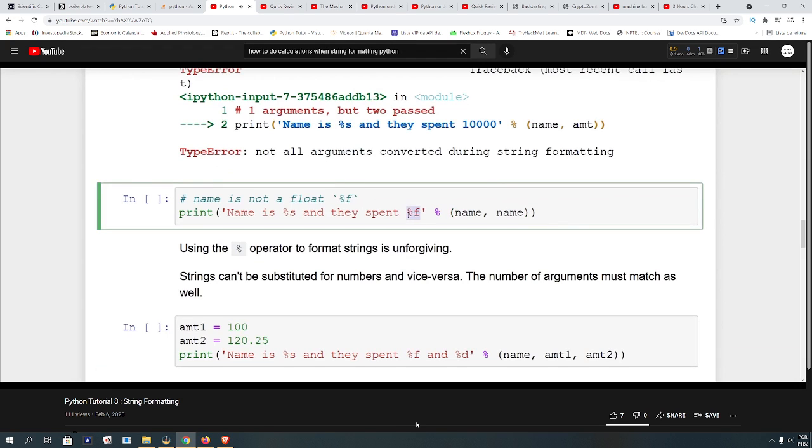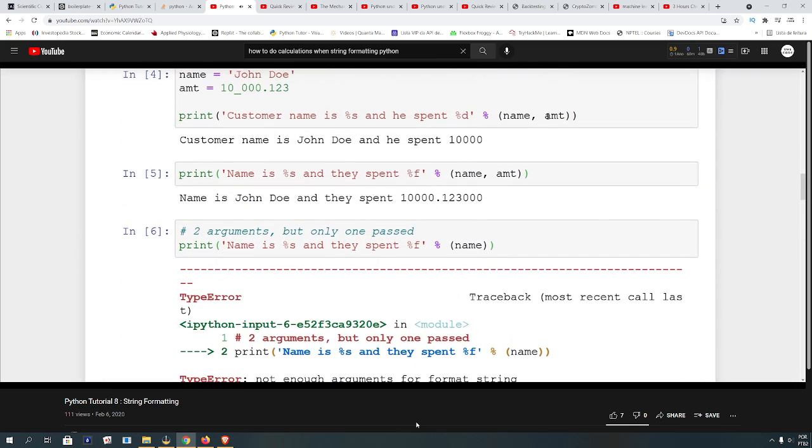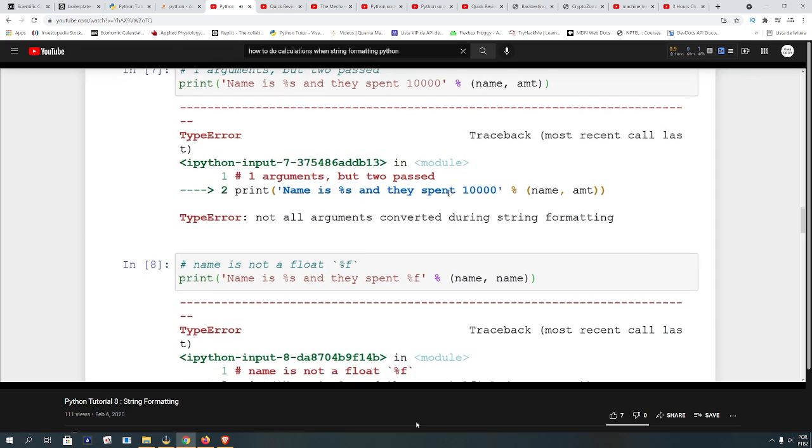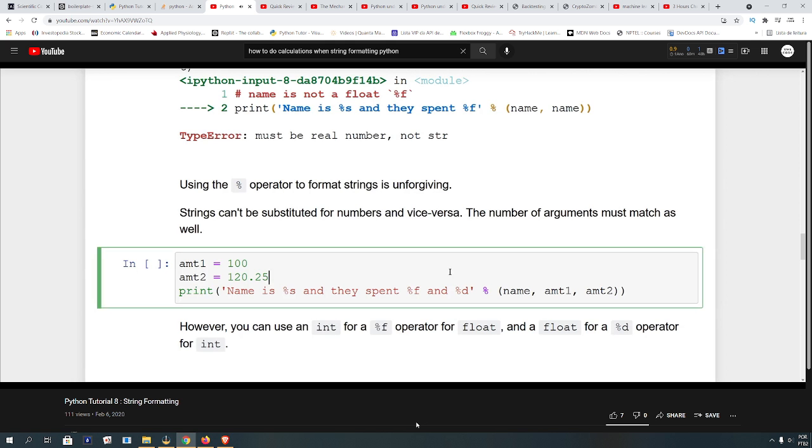Another thing is that if you have %f corresponding to floating point, but you pass in a string variable, you will get an error. We saw above that we can substitute floating point values for decimals, and you can likewise do the same with decimals for floating points. You can't substitute numbers for strings or vice versa. The percent operator is going to be very unforgiving for you. You have to match the number of arguments on the left and the right, and you can't pass in strings for numbers or vice versa. See everything work in action.